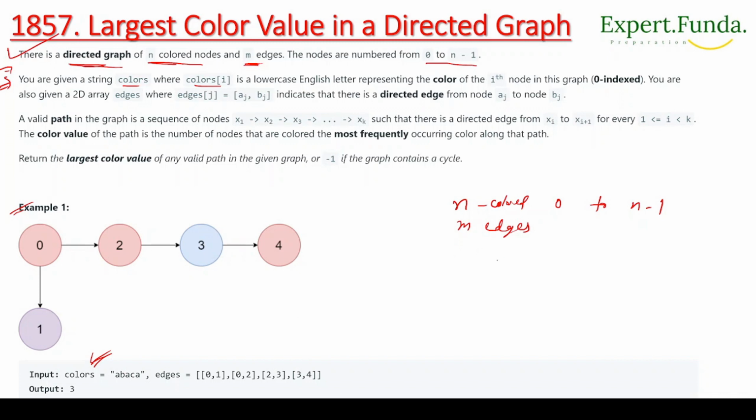If colors is given as a string A B A C A, then each index of this represents the color of the ith node. So colors[i] is the lowercase English letter representing the color of the ith node in the graph. You got it? Now it is saying that you are also given an array called edges, where edges[j] is a, b, indicating that there is a directed edge from a to b.